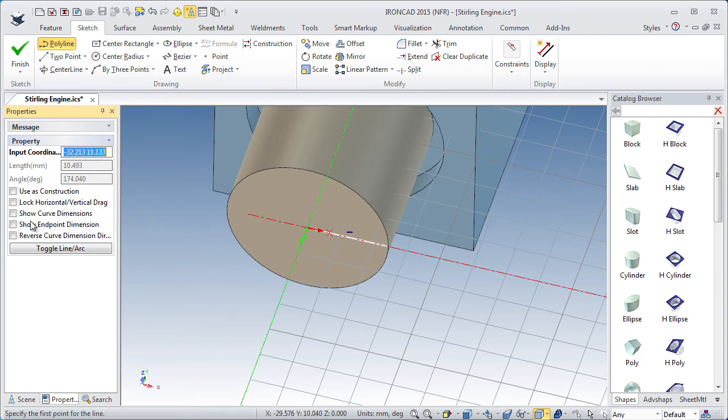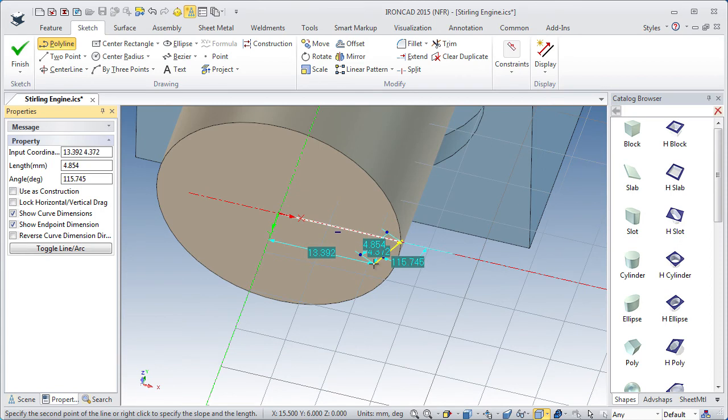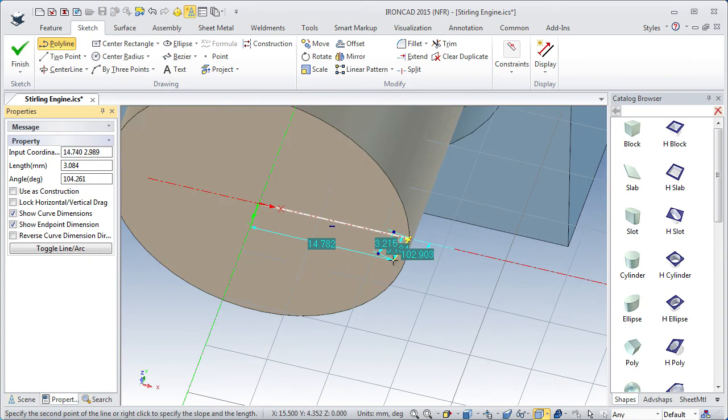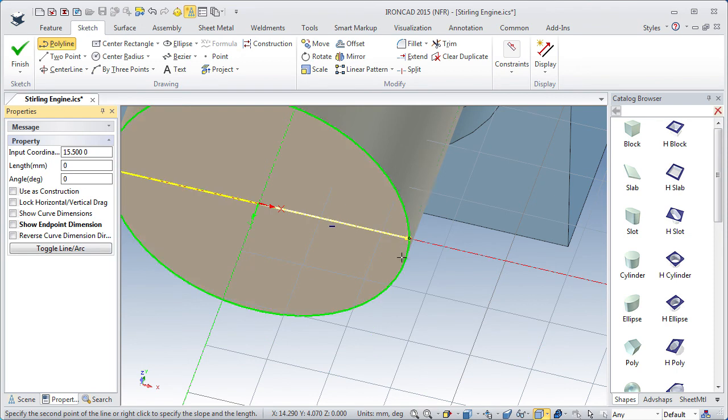and perhaps in your case these boxes are checked: show curve dimensions and show endpoint dimensions. We will see what the difference is. If I click on the endpoint here, I will start here. You see that when you show the curve dimensions and endpoint dimensions, there are a lot of dimensions here so it's hard to see the line. So if you uncheck these boxes, because you don't need them right now, then you can see the line.